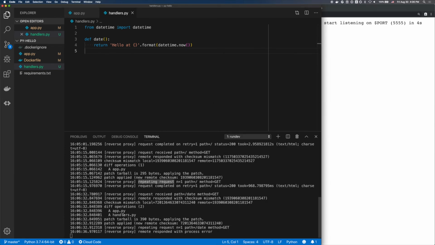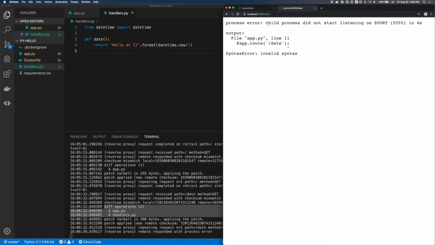So it looks like it's taking a while. As you can see here, what happened is that rundev realized there is a change in both app.py and handlers.py because I changed those files. But for some reason the application did not start. Looks like it waited for 4 seconds and then the application didn't come up because after syncing the files there was a syntax error in app.py.